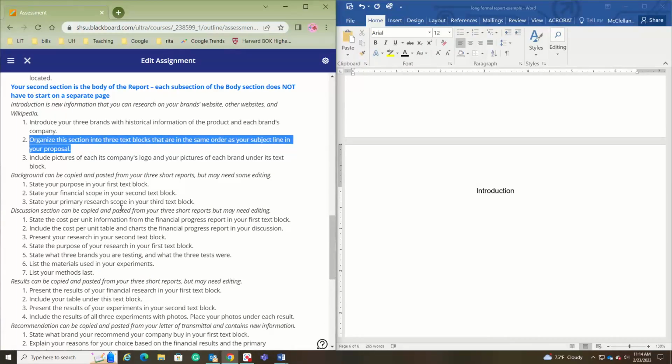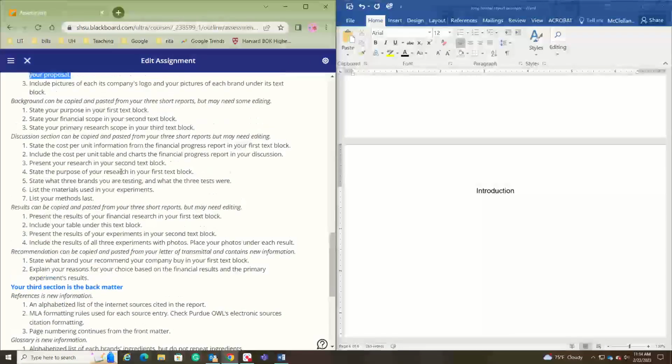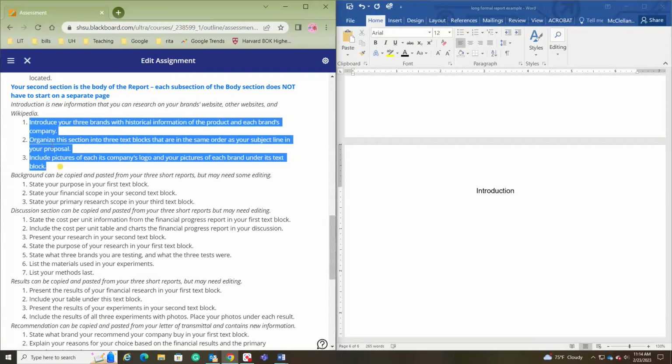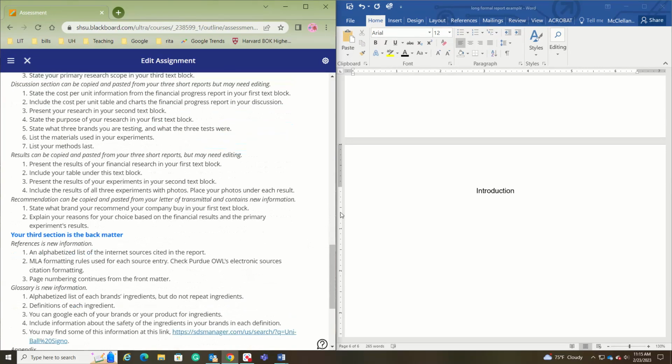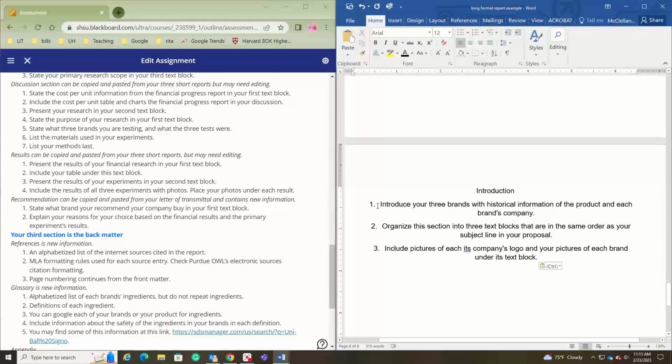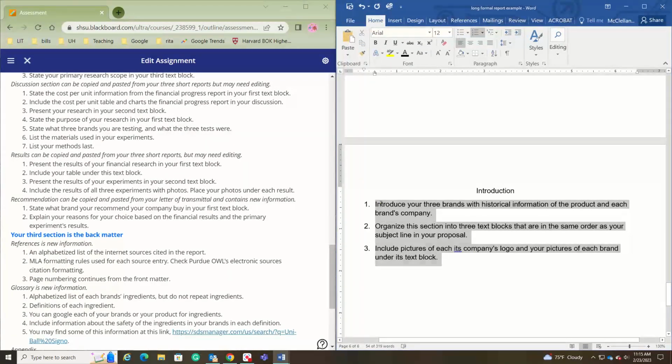And then the next thing that you need is historical information about each of your brands, and then include pictures of each company's logos. So I'm going to copy and paste this because I'm not doing that part. So I'm going to bring this over here, put it back on the left.